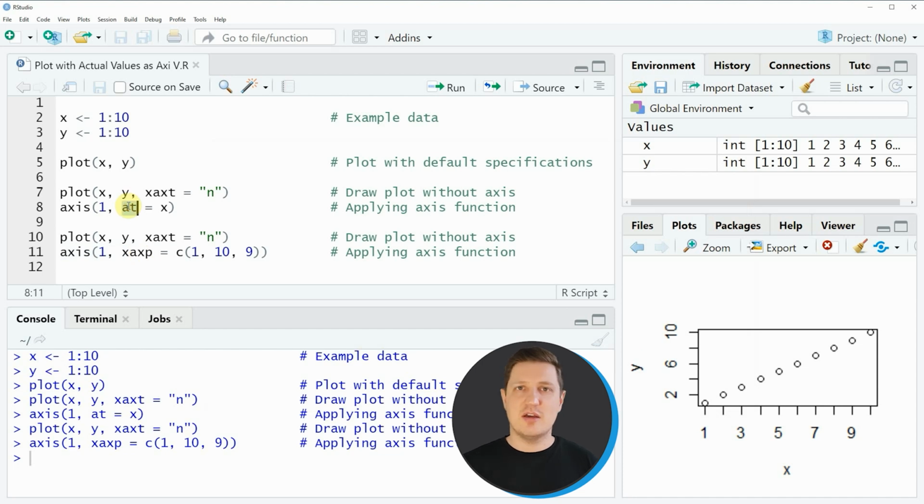So in this video, I have explained how to add the actual values of an input vector as axis tick marks to a plot in the R programming language.